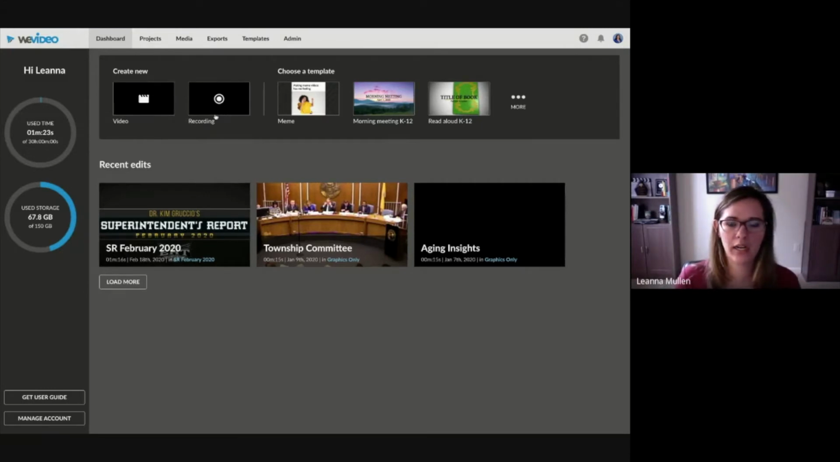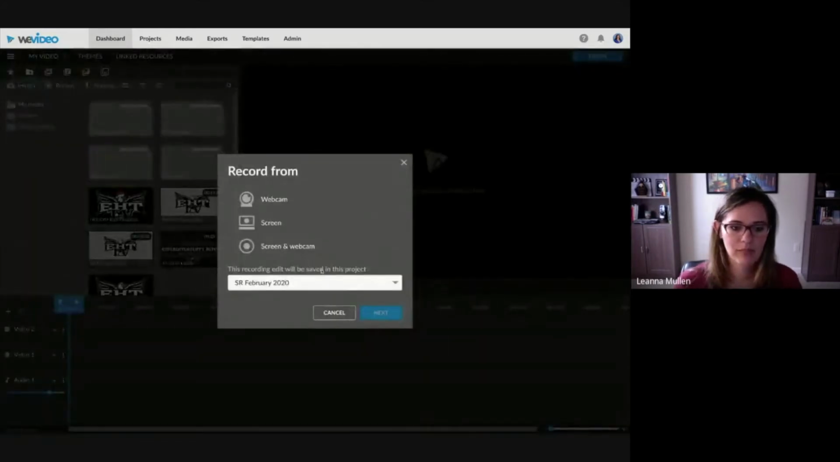Some of you already have learned about Loom or Screencastify or Screencast-O-Matic. So if you're happy with those platforms, continue to use them. But WeVideo does have the option as well that you could record right inside of WeVideo. If you click on recording, you can see you'll have the option of just having a webcam, so you would appear on screen and you could talk to it.